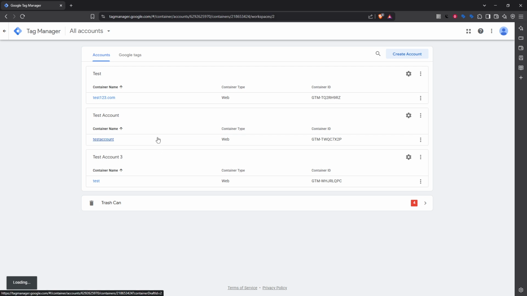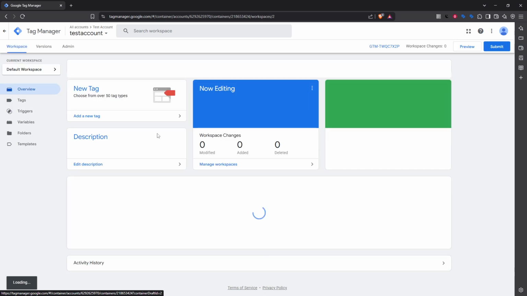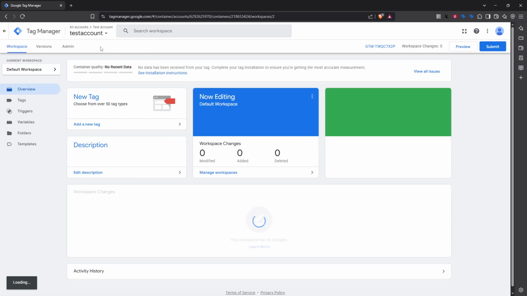By clicking on the Accounts tab, you'll see a list of all the accounts you have access to. Choose the account which contains the container you want to work on, and you'll be directed to a more detailed view where you can see all your containers and start managing them. Each container represents a specific website or app.